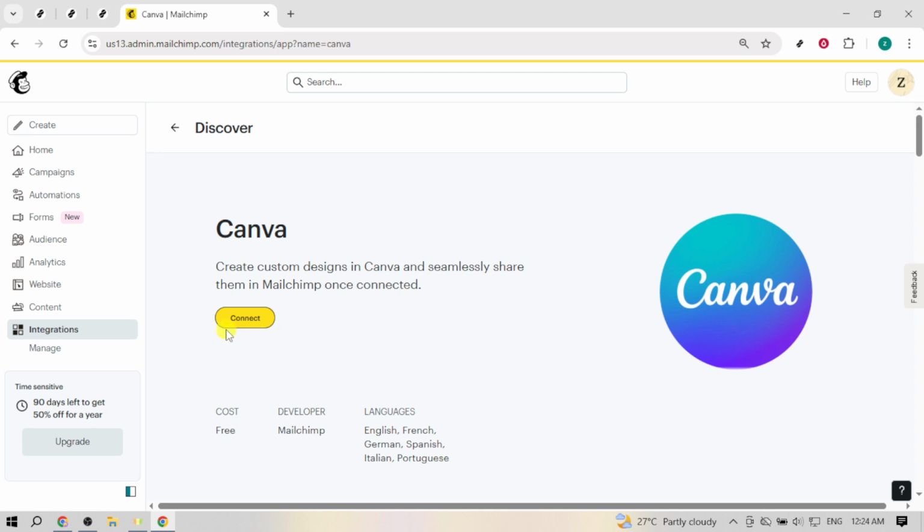Mailchimp will guide you through a quick authorization flow. Follow the prompts on screen and confirm the connection when asked. If your browser blocks pop-ups, enable them temporarily for this step so the authorization window can open. If the Connect button is disabled, double-check that you're logged into the correct Mailchimp account and that you have the necessary permissions to add integrations.